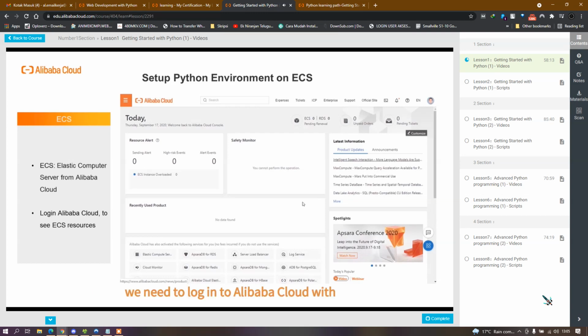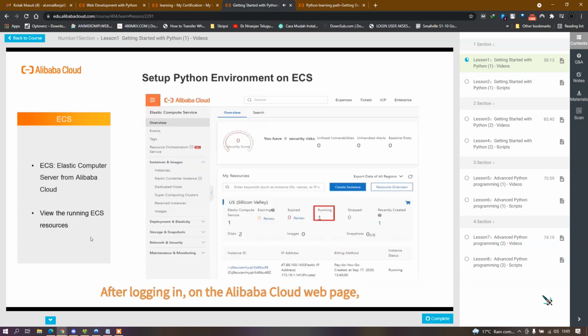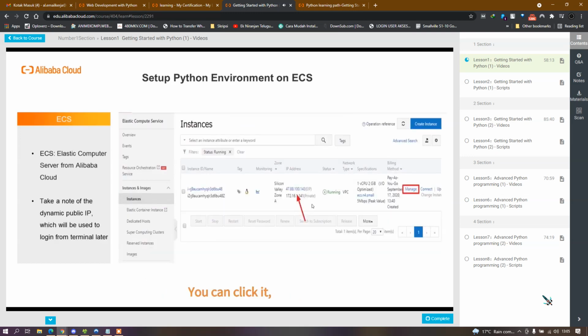So first of all, we need to log into Alibaba Cloud with your account and credential. Then you will get a resource from the ECS of Alibaba Cloud. After logging in on the Alibaba Cloud web page, here you can see the count of the instances of the running ECS. You can click it, then you will see all the specific information about this instance, including something like its public network IP. At this time, you can take note of this IP because it is very important. That is, when you want to log into this ECS instance remotely, you will have to use the IP address.